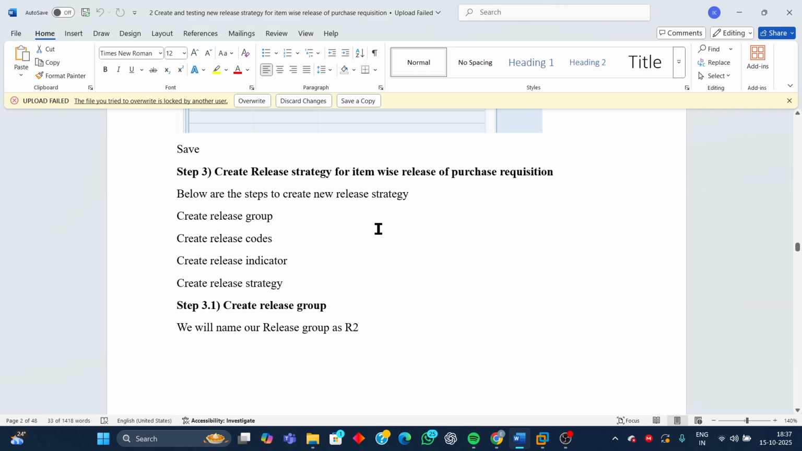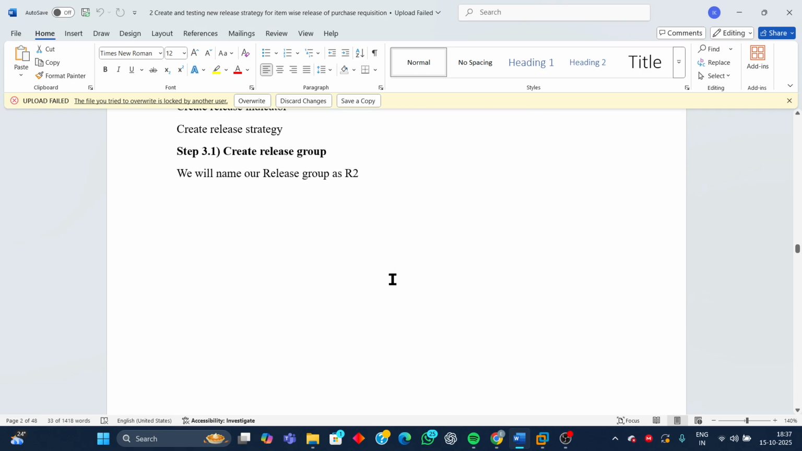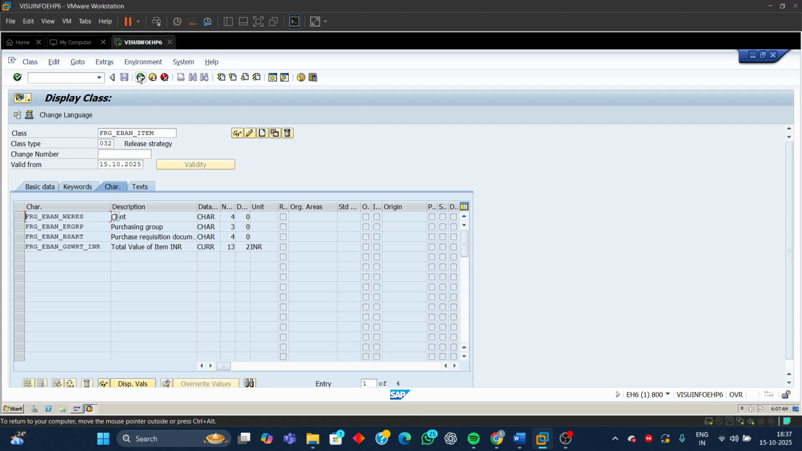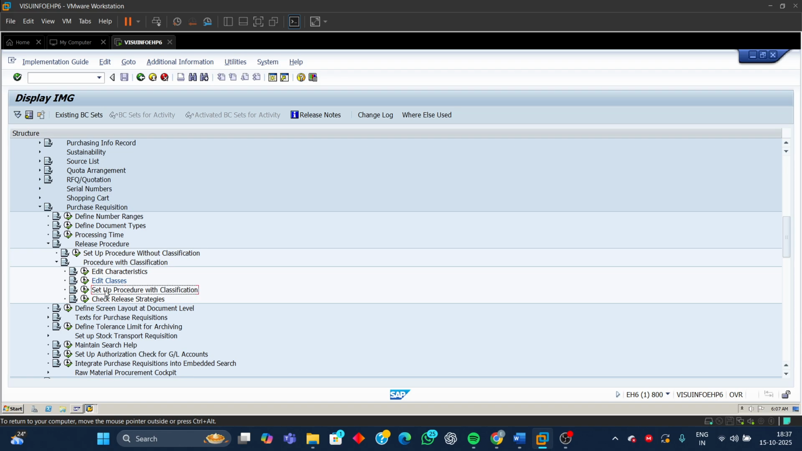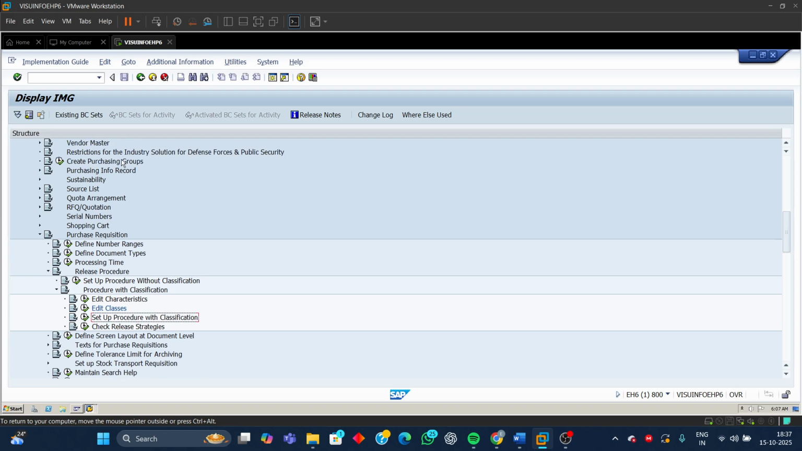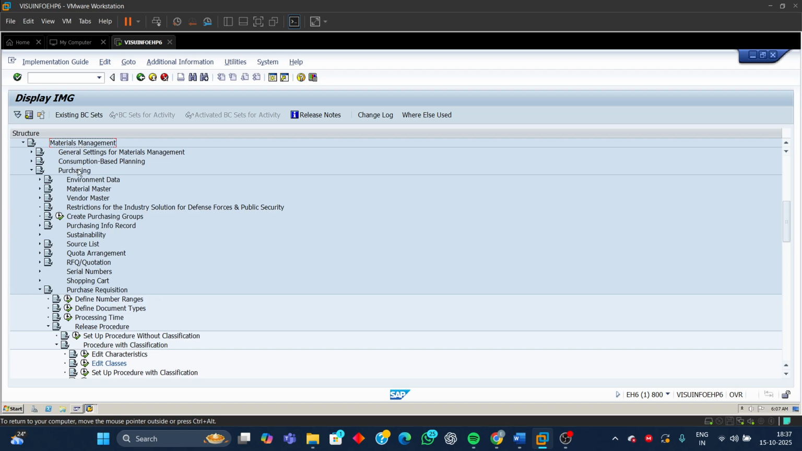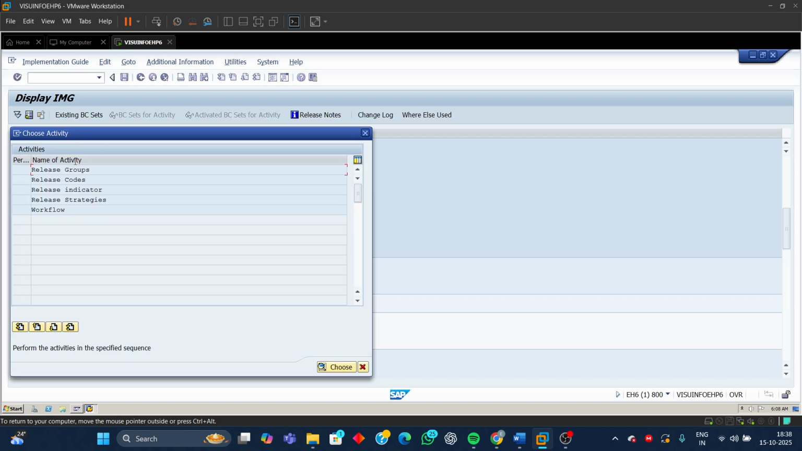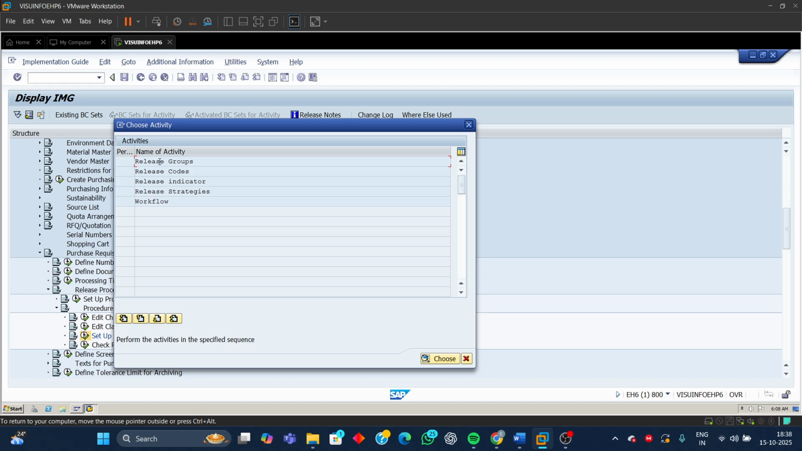Okay. So release strategy here. First, we will start with the creation of the release group. Let me go back here. Set up release procedure with classification. Click on it under Materials Management, Purchasing, Purchase Requisition, Release Procedure, Procedure with Classification, Setup Procedure with Classification.